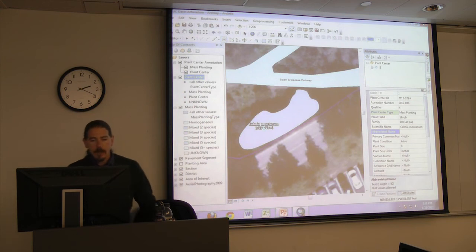And one thing to note here is that plants that are part of a mass planting label with white letters with a black outline. And plants that are just individuals will label with black letters with a white outline. And this helps us determine whether a plant is part of a mass or not when you're looking at your collection maps.